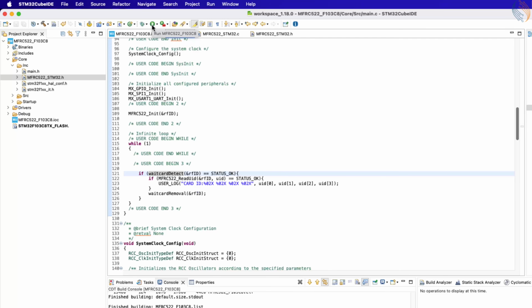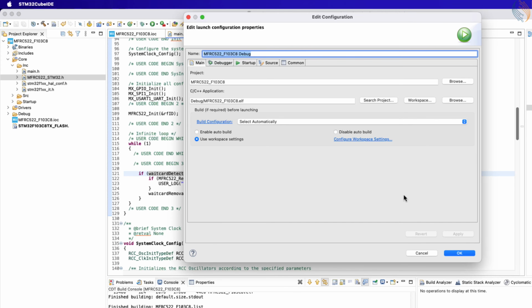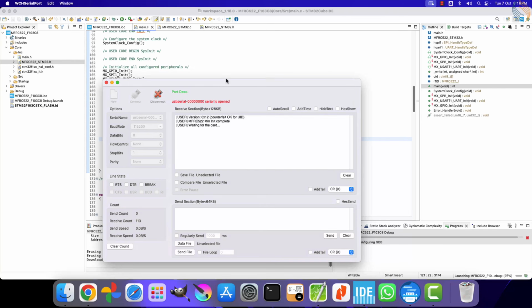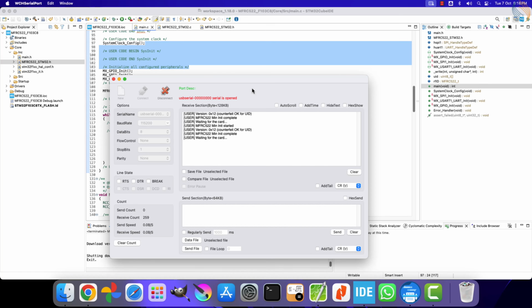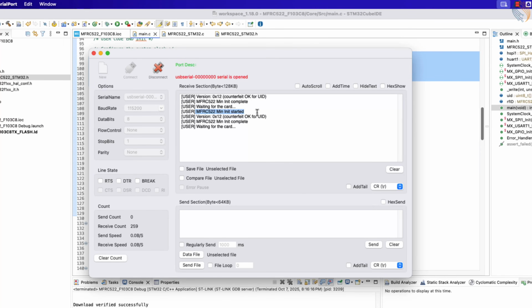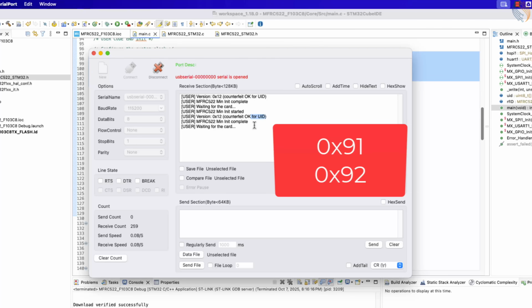Now, let's build the project and flash it to the STM32 board. Once the code is uploaded, open the serial console to monitor the logs. You'll notice that the MFRC522 module initializes successfully. The log shows the RFID version as 0x12, which usually indicates a non-original or clone module, but still functions perfectly for reading card IDs. For reference, the original modules typically report version 0x91 or 0x92.